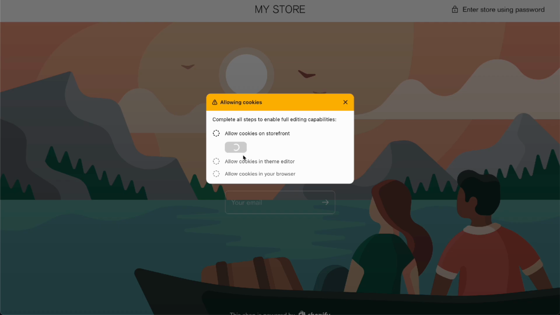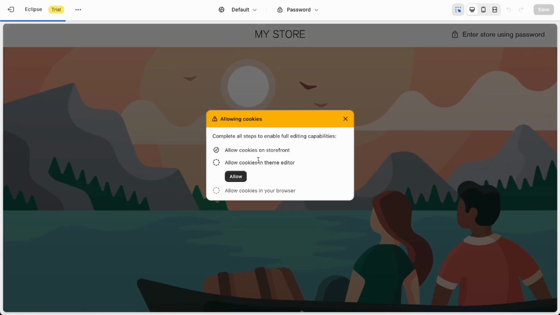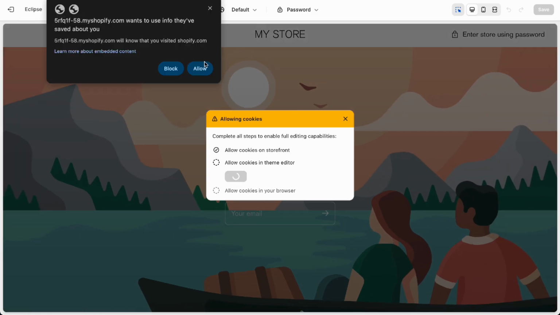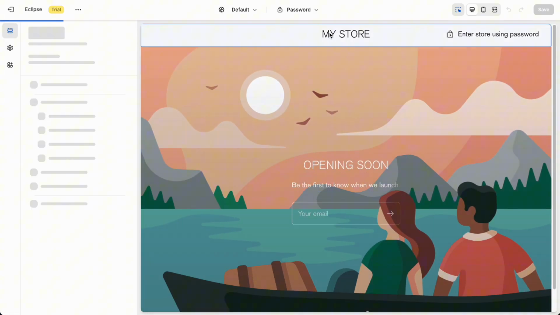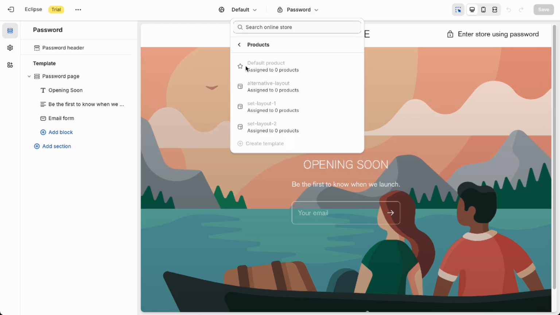So let's just allow cookies on storefront and in the theme editor right here. Let's just wait for it to load up. So let's just let it load again. So allow here, and then in the password section or the default homepage section, you want to choose products, then you want to choose your default products.